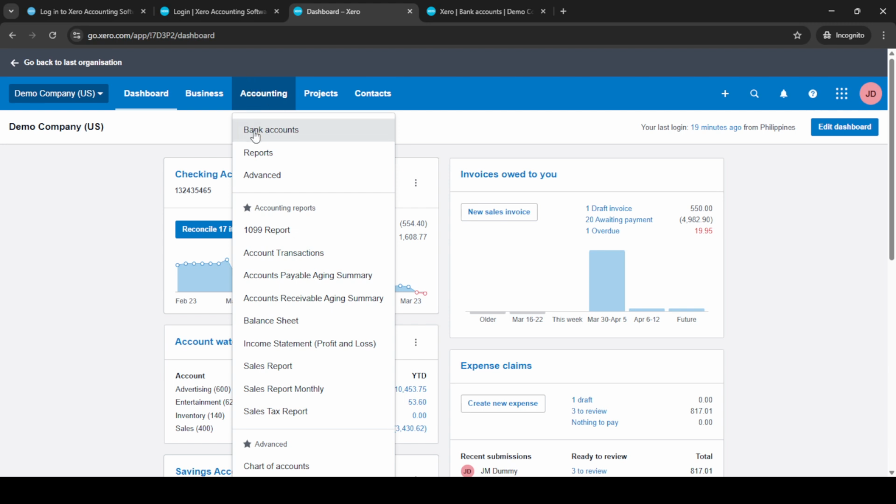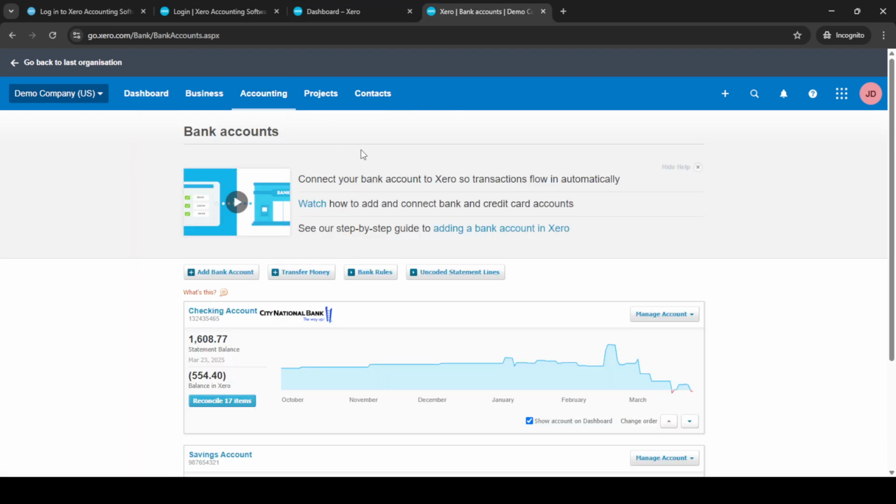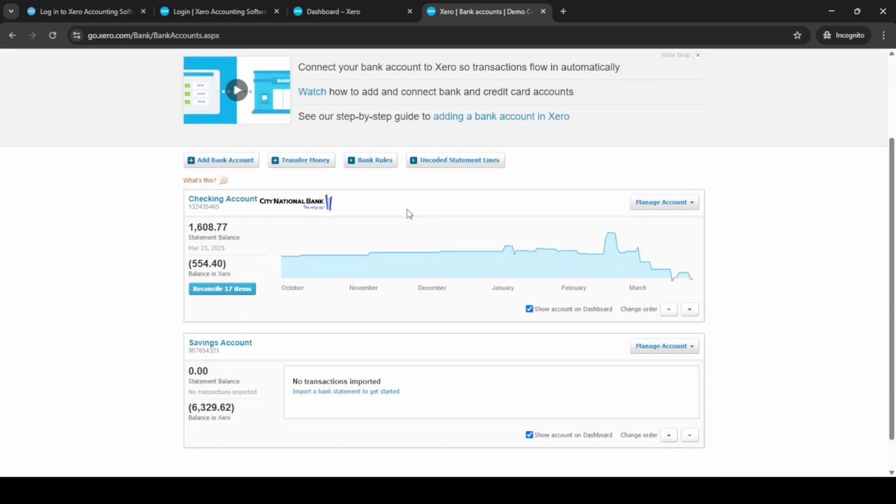Now, with the dashboard in clear view, you'll want to move on to the Accounting tab, click on Accounting, and it will reveal several options. Your focus should now be on the Bank Accounts option, so go ahead and select that. This will bring you to a list of bank accounts currently linked to your Xero account. Here you'll see an Add Bank Account button, and that is your next click.